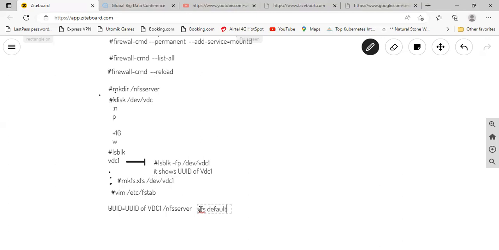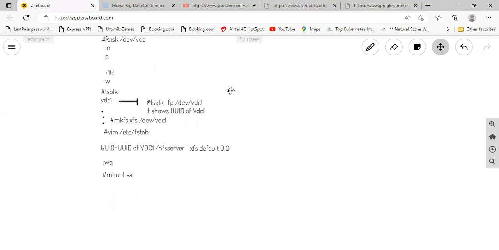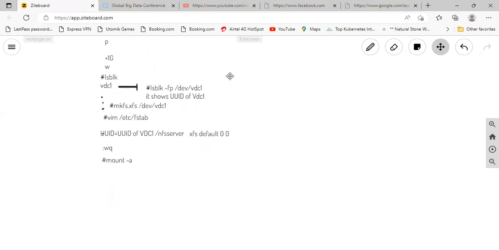Then at the XFS file system, defaults, and then save it. Then fire the command mount -a. That means the mount point is permanent. The volume is added to the mount point on the NFS server.